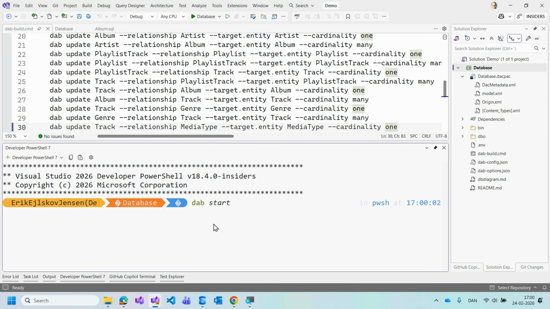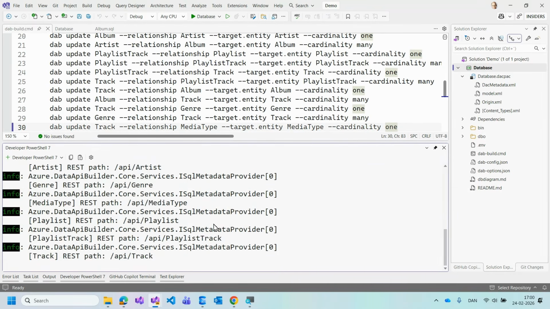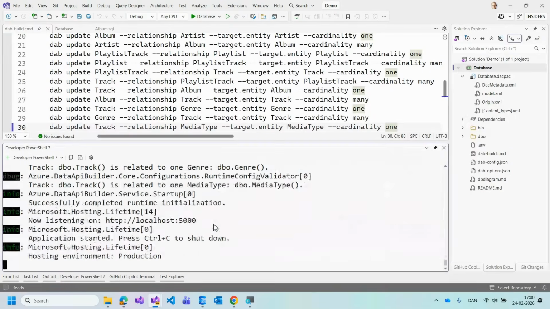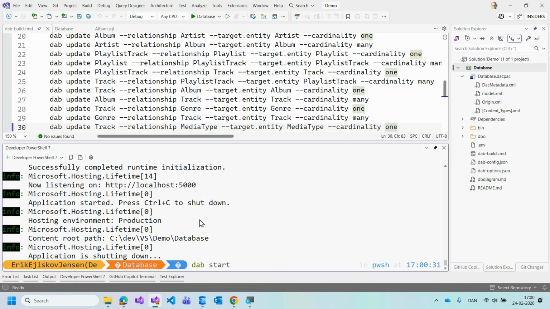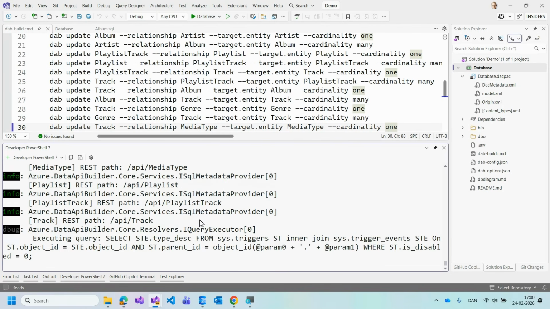Dab start, and that's why it was complaining that it couldn't find the default configuration file, which is called dab-config. There we go. Here we go, and it's running some queries to be smarter about the structure of the database, and then it's hosting a little HTTP endpoint here. Sorry, I stopped it. I will start it again.